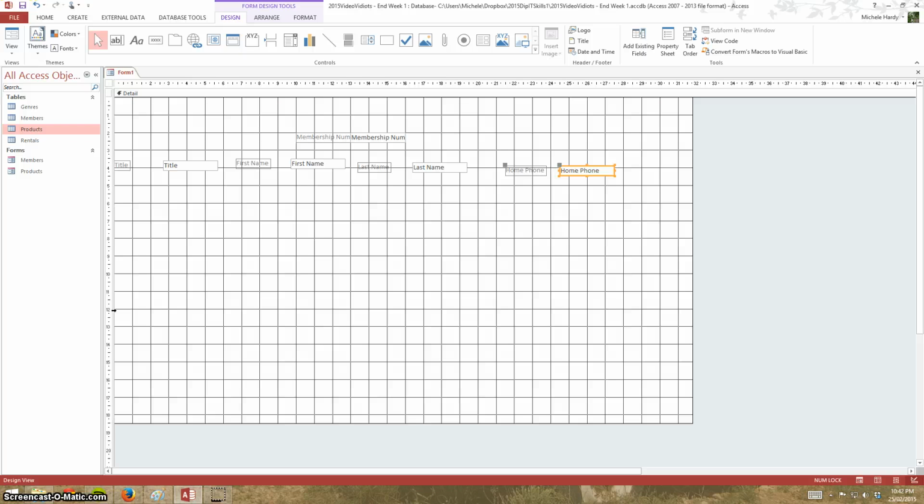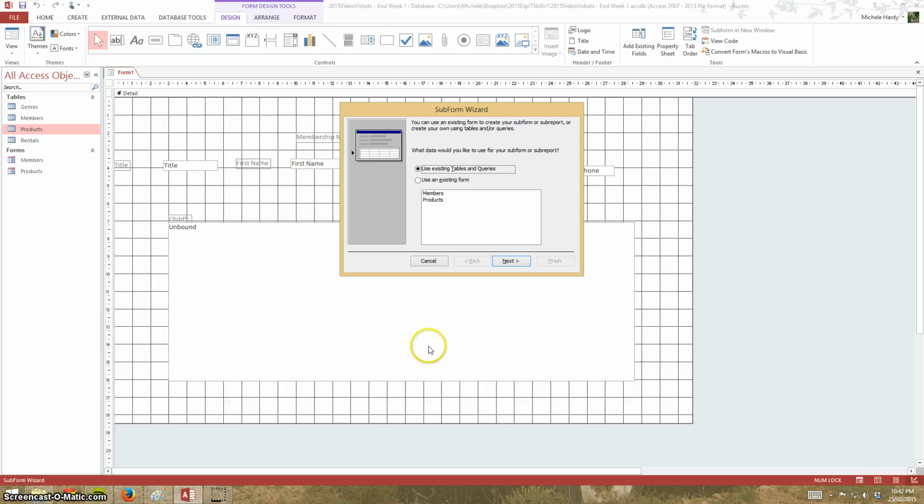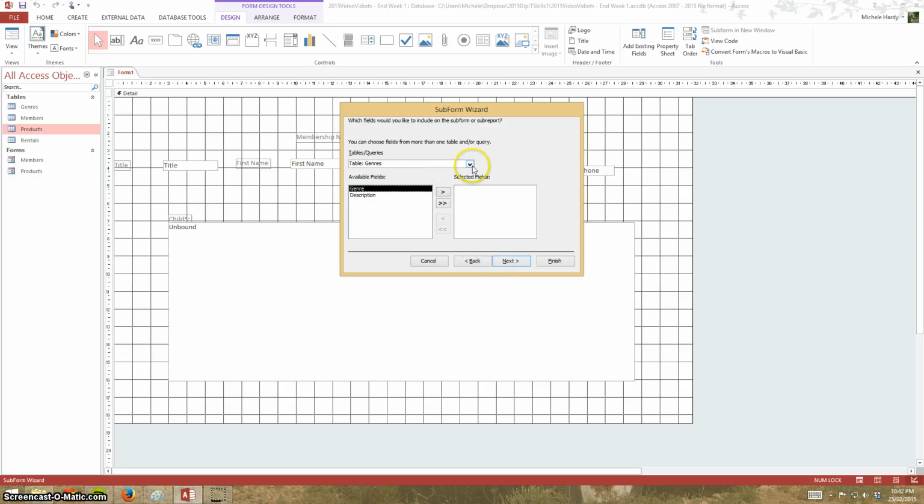So now what we have to do is to add the rentals table in, we have to create a subform. So across the top along here, we need to find the one that is subform, which is where my cursor is now. If I click on that and I just draw a box, I'm not too worried about the size because I can resize and things later, draw a box, and it's asking me what data would I like to use for my subform. So what we want to do is we want to create a subform from our rentals table. So use an existing table and query, yes, that's what we want to do. Click next. Which table? Well, obviously rentals.